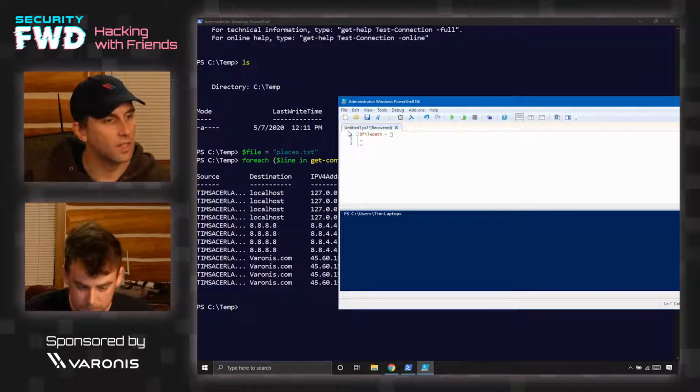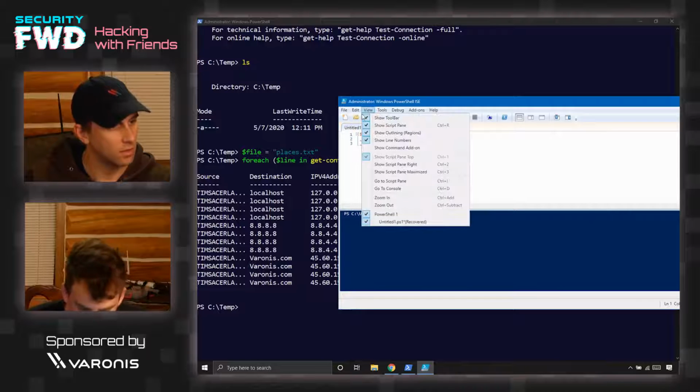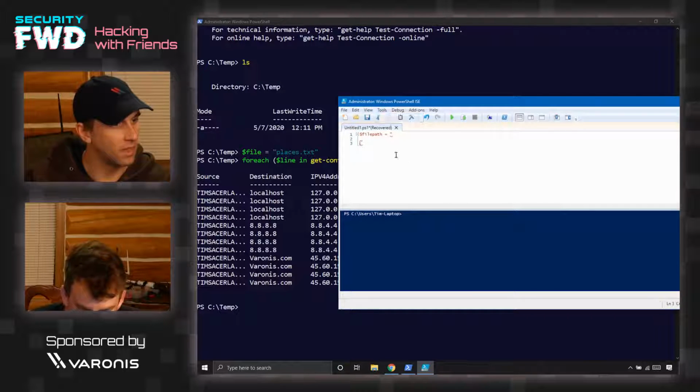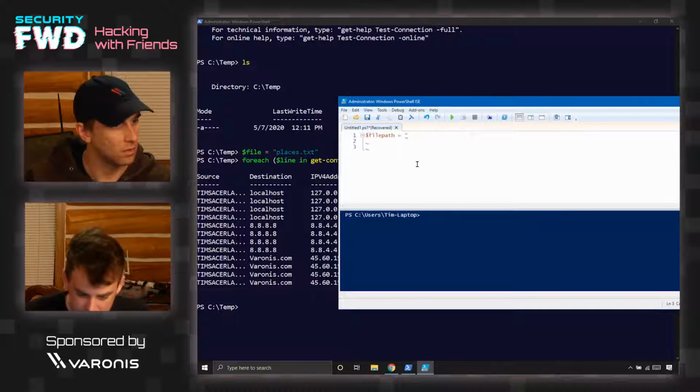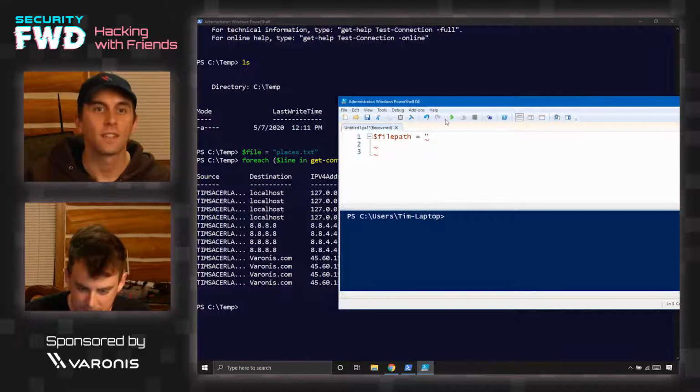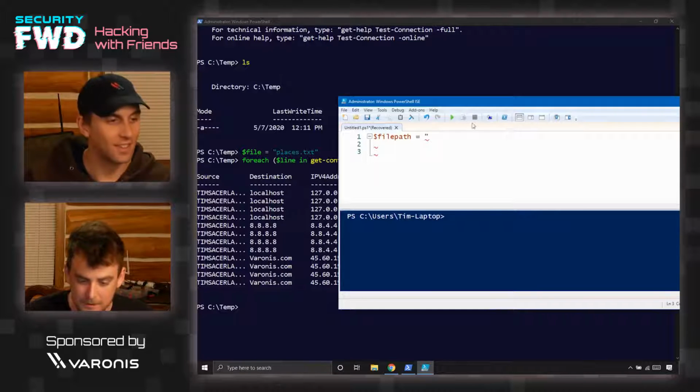Is there any way to enlarge the text on that? Yes, I'm sure there is. There's zoom in. Control Add. Yeah, cool. There we go. It's because we care about all of you.